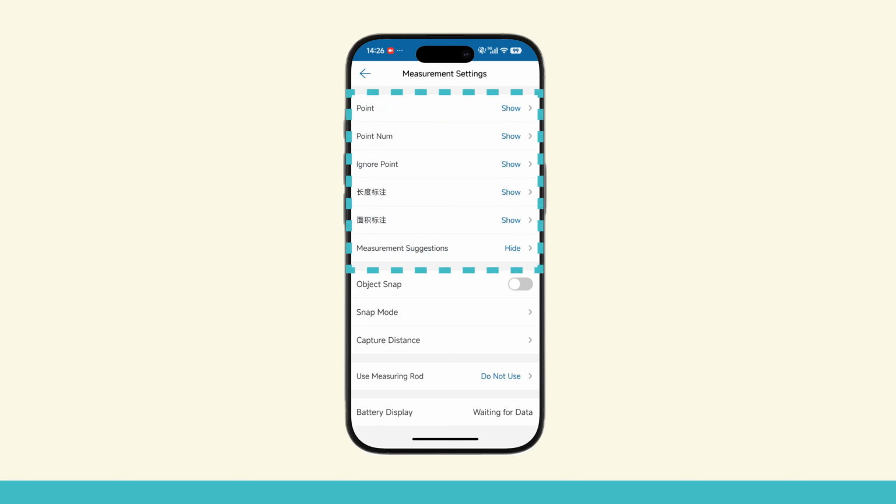In addition to displaying information, other settings can also be adjusted by oneself: hiding and showing of points, annotations, measurement suggestions in the view, etc.